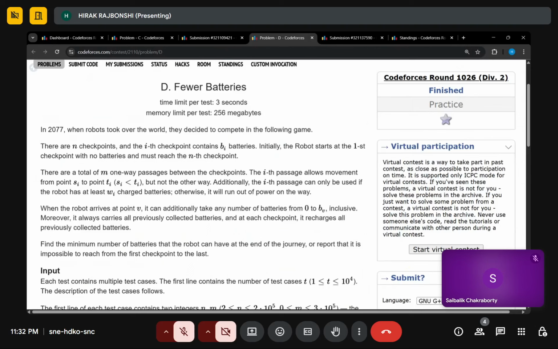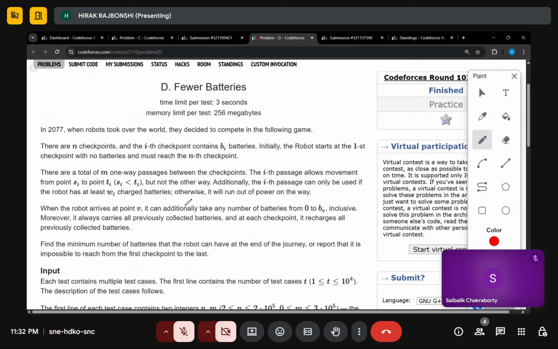Now what the question asks: in every checkpoint you can pick any number of batteries present in the checkpoint. You can pick 0 to b of I batteries from the ith checkpoint. Now the question is to find the minimum number of batteries that the robot needs to pick so that he can go from the first point to the nth point.